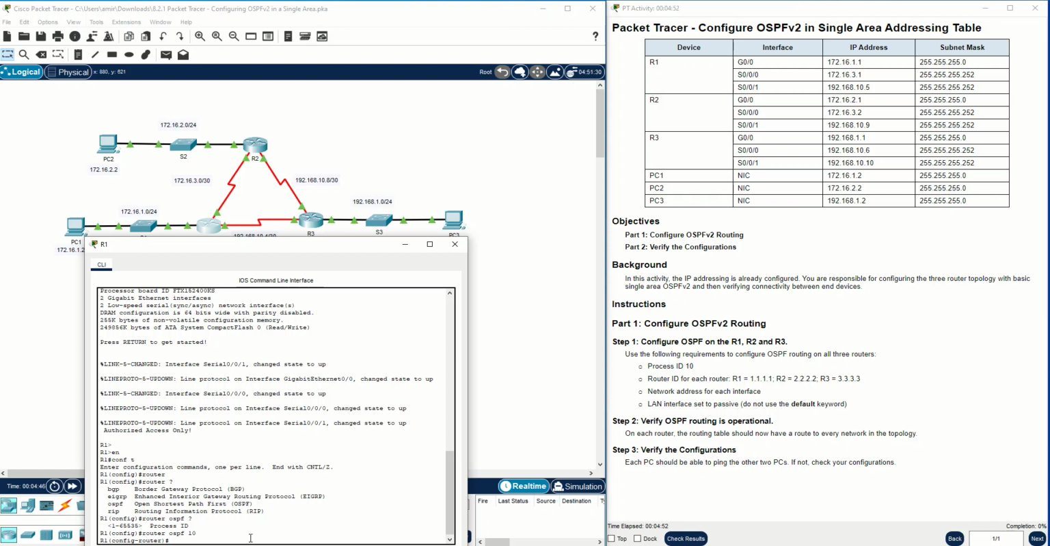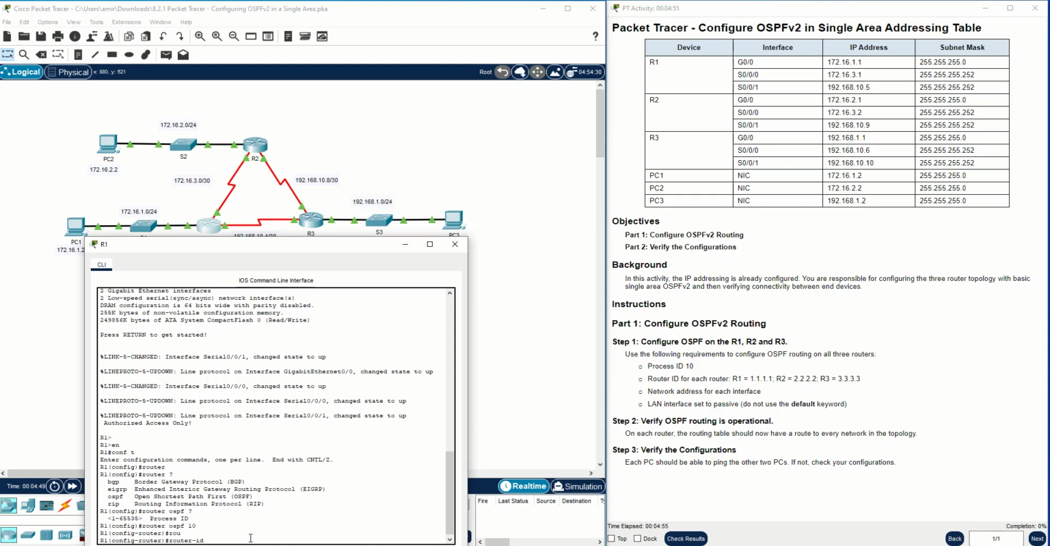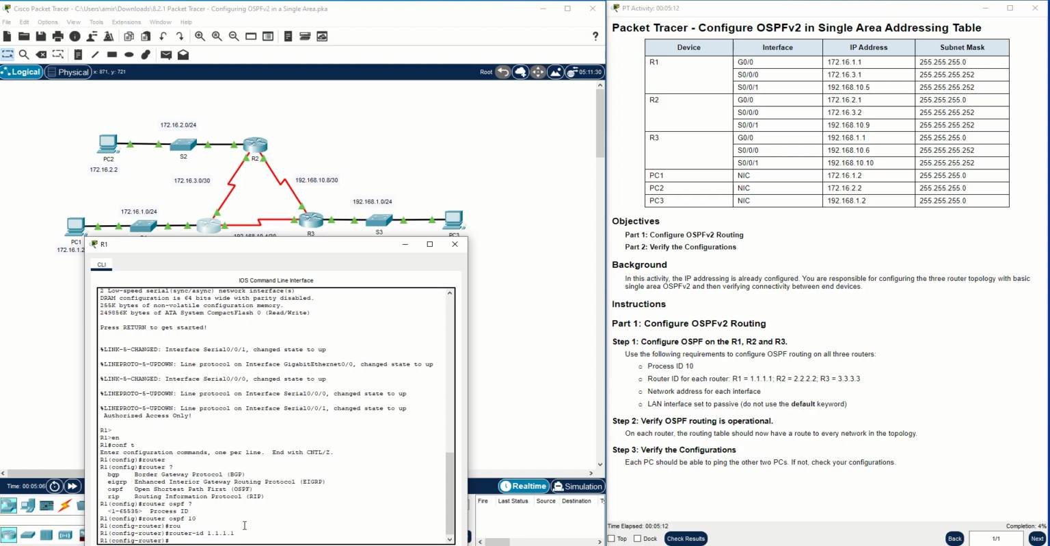In this situation, you should also set the router ID, and the router ID for router 1 is 1.1.1.1. In this situation, we want to set router 3 as DR, because the router ID can be defined by the administrator, and we want to intervene in this process.